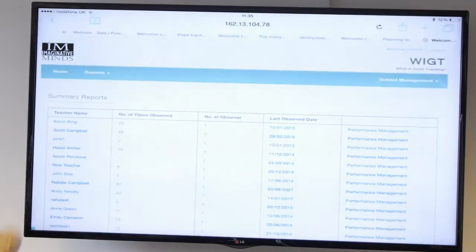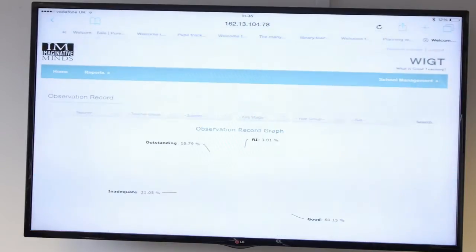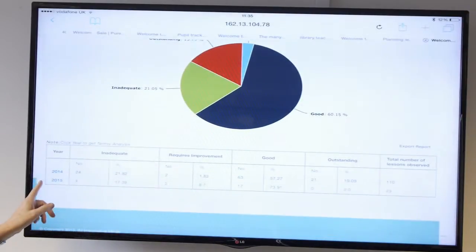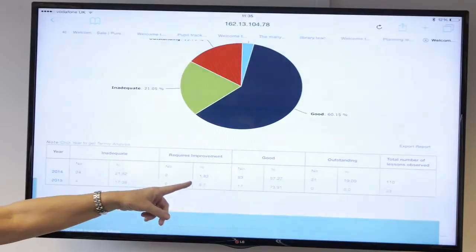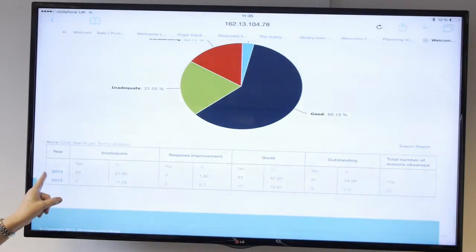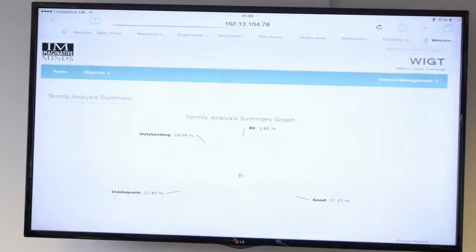But the first thing I'm going to look at is the reports section. If I click there, you'll see at the top we've got observation record. This is where your analysis will appear. The first screen that you'll get is the number of lesson observations that you've done in a particular year and the grades, also shown visually. And you can click on a year and break that down by term.